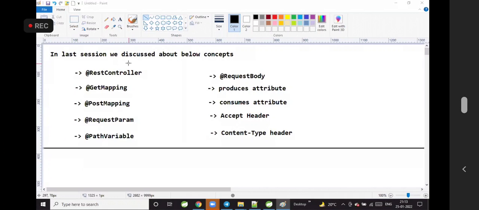Now, first one is REST controller. REST controller is the annotation which is used to represent our Java class as a distributed component. Okay. Next one, GET mapping. GET mapping annotation is used to bind our method to an HTTP GET request. Then post mapping. Post mapping annotation is used to bind our method to an HTTP post request.